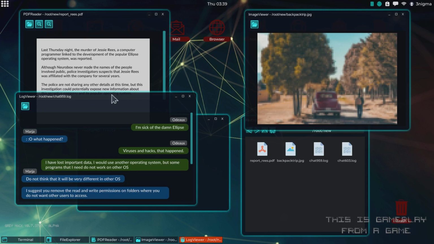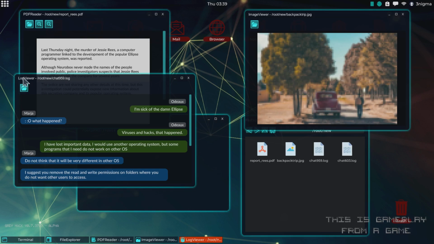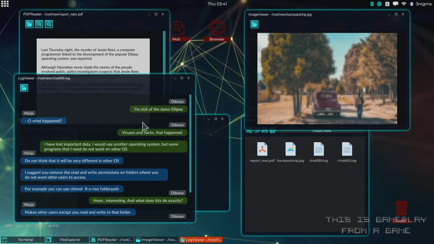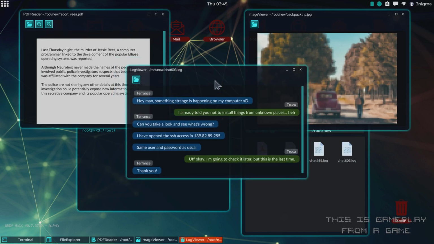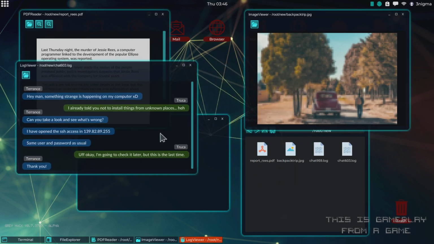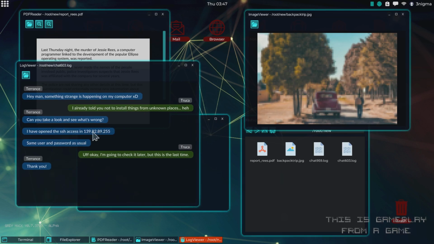Then we have the log viewer, which is actually just the log viewer we already have, but it can now open these chat logs as well. Sometimes these chat logs will give you some information about the game world, just like the PDF. The way this is told is by showing you conversations between NPCs on the computer. But you can also find log files that have some interesting information in them, and these log files are associated with hidden missions, just like images and PDFs can be.